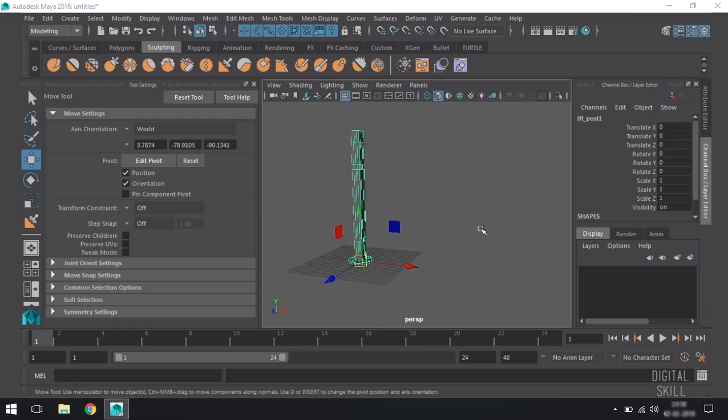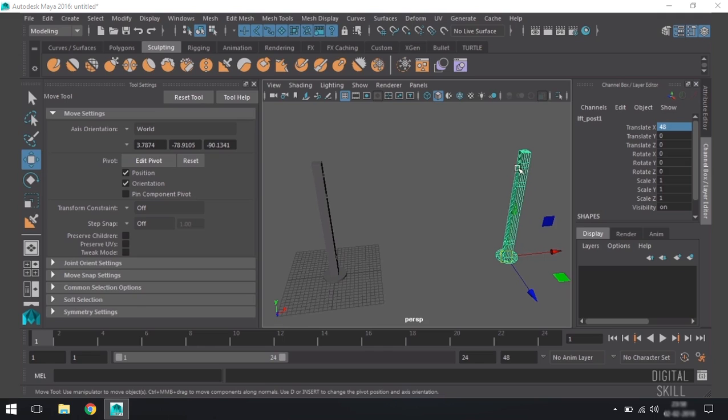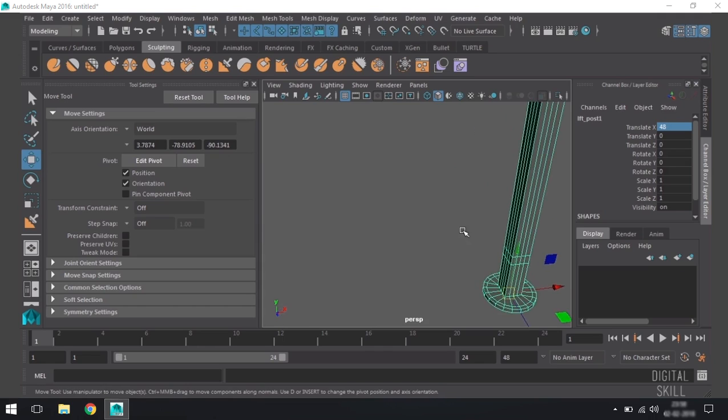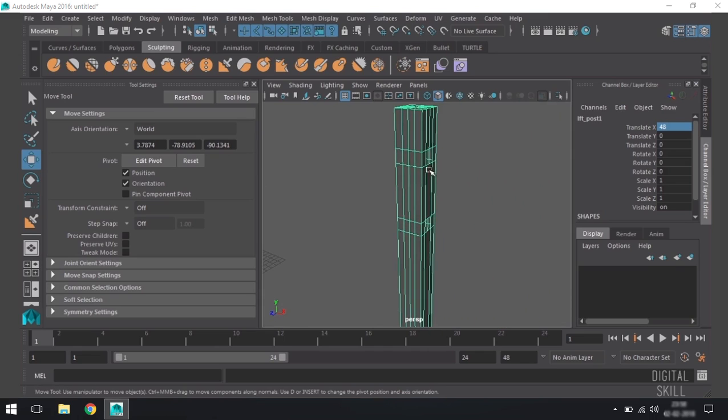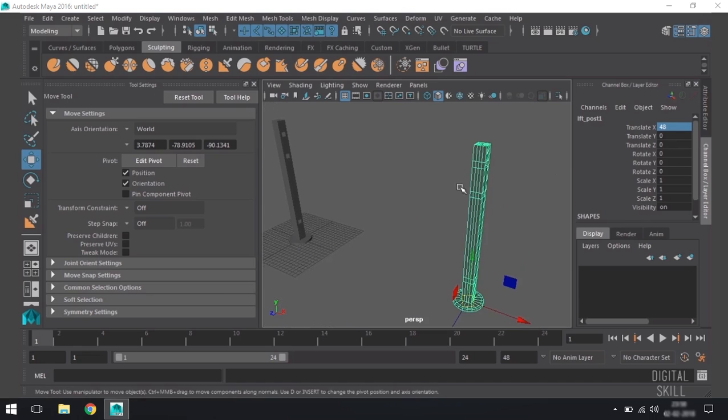I'm going to hit W for my Move tool. I'm going to translate this out, and we're going to move this out 48 units. And that's going to give me the overall size or length of my particular fence piece here. But looking at my model, I have a problem. These holes need to be on the other side so that they line up with the holes of my original post. We can do that really easily.